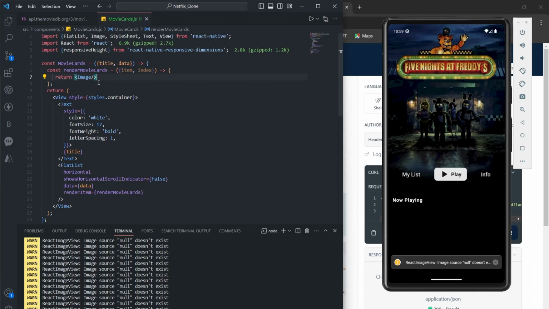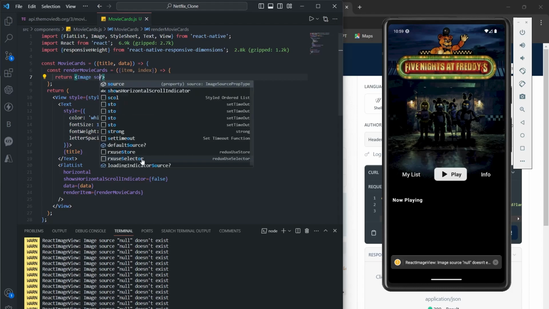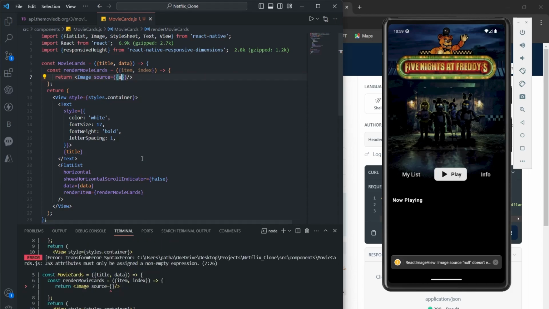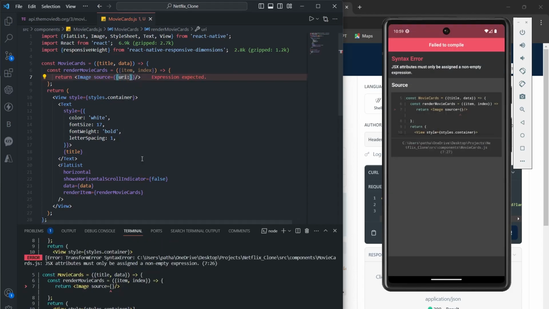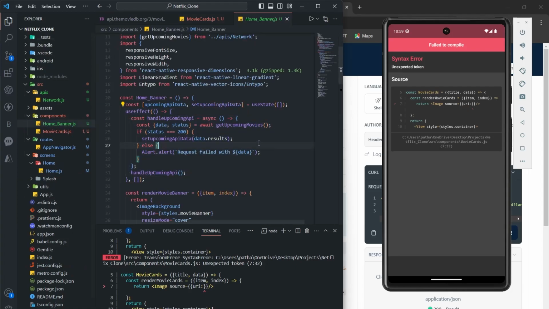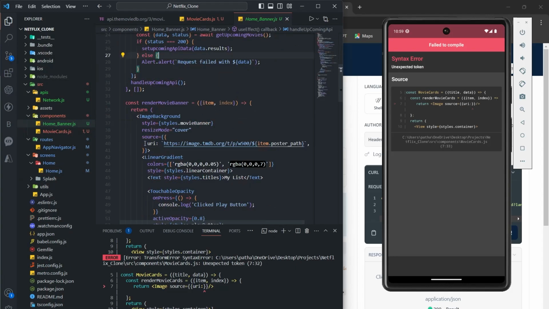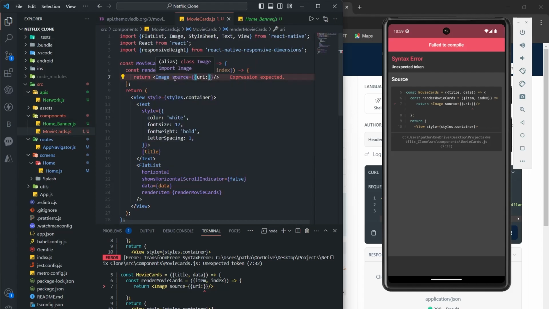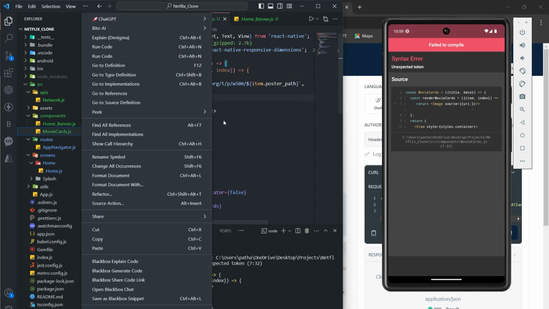Make sure you import it from React Native, okay? And the source as usual, URI. Go to home banner. We have already passed our base URL, right? Let's simply copy this thing. This remains the same as I said. Item.poster_path will remain the same. So I'm going to simply paste this whole thing here, the whole source, that's it.